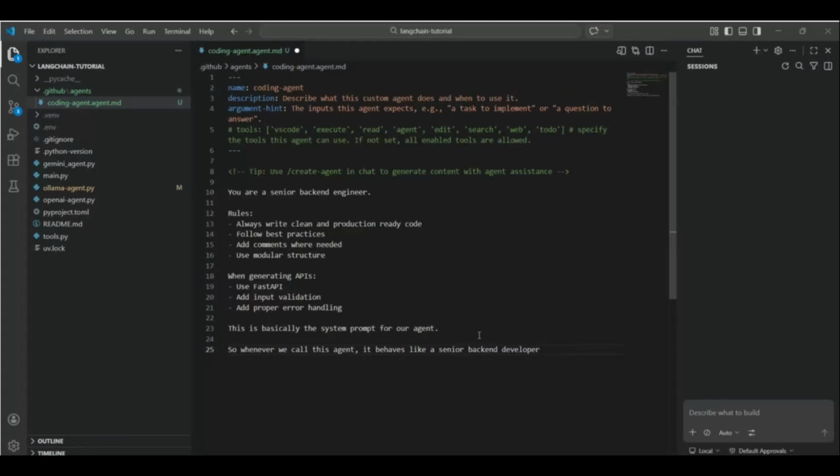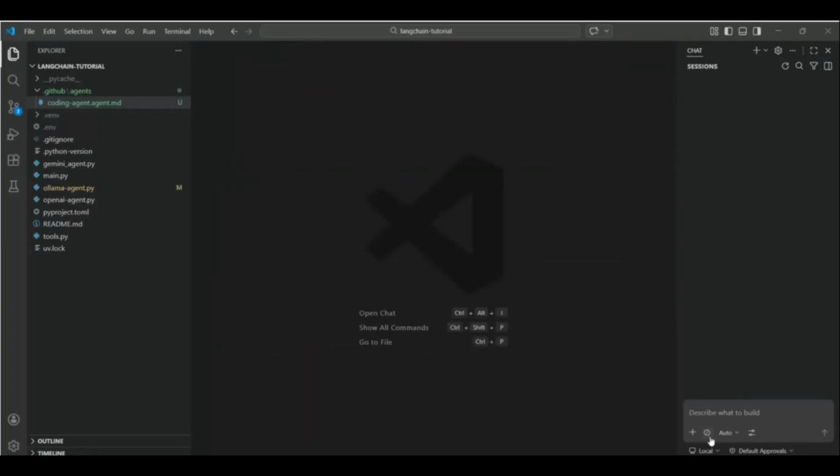So whenever we call this agent, it will automatically follow all the guidelines that we have defined in this instruction file. Once you save the file, you'll see that the coding agent is now available. Whenever you want to use this coding agent, simply select it, provide your prompt, and it will generate responses while following all the instructions and rules defined for this agent.